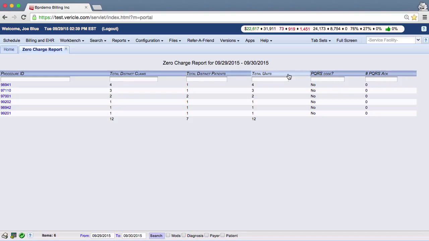Total units tracks the total number of sold items with a zero charge in the date range selected. This number includes all distinct claims and patients in this row of the report. The PQRS Code column will contain a simple yes or no to indicate if the code listed in this report is for the Medicare Physician Quality Reporting System. This no means that the code is not a PQRS code.